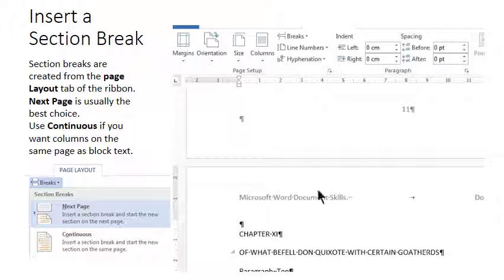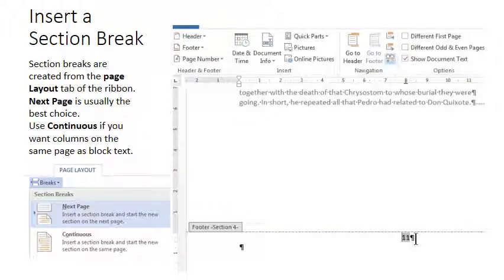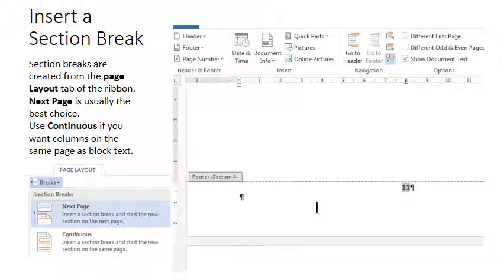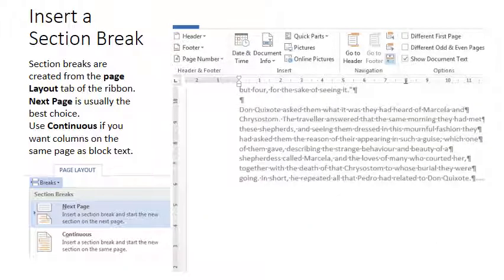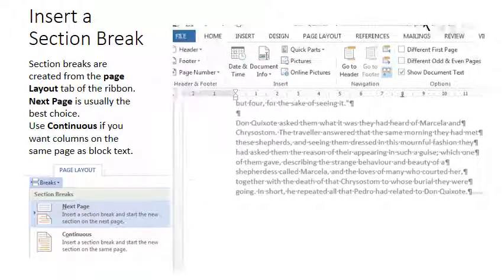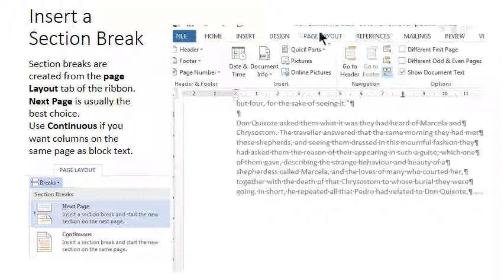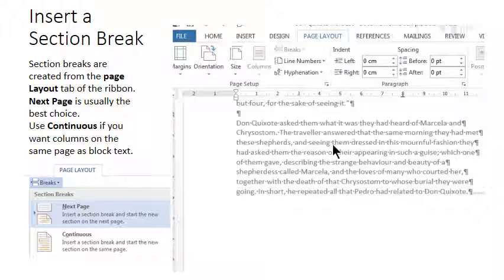And this is more clearly indicated if we open the header footer tool. So I'm just going to double click on the page number here. There we go. So I'm currently in section 4 in the footer and header of section 5. So that section break we inserted using the page layout tab of the ribbon and breaks and section break.